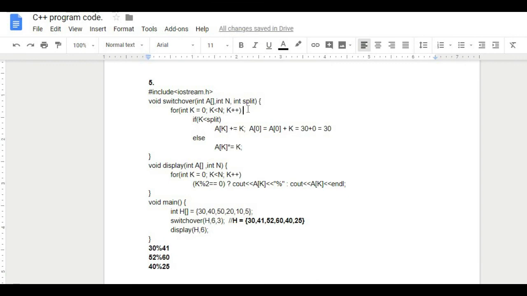Now when k is equal to 1, k will be less than split because split is 3. Here it will be a of 1 and k will be 1. So 1 value is 40 over here. So 40 and 1, so that will become 41. So the next value of the array is 41. So on as you iterate all this, this is a new array that you get, which is passed to display.